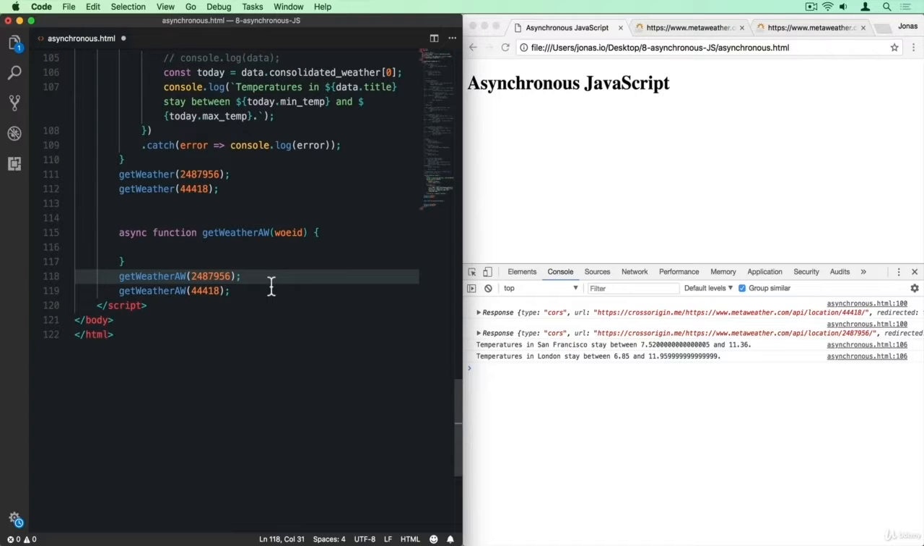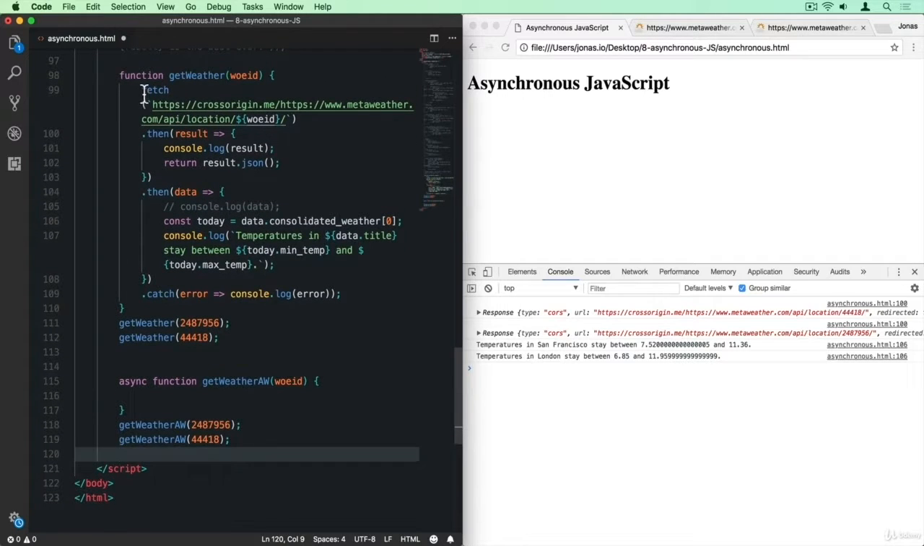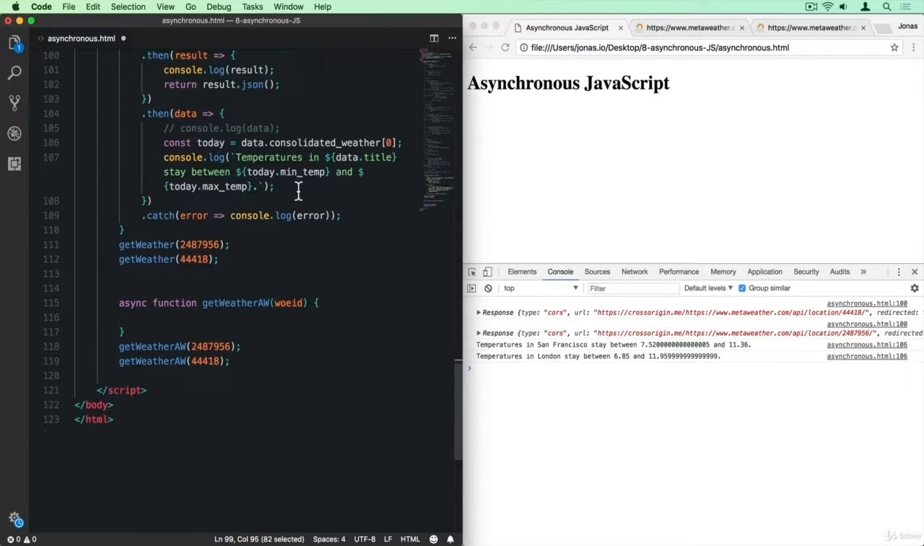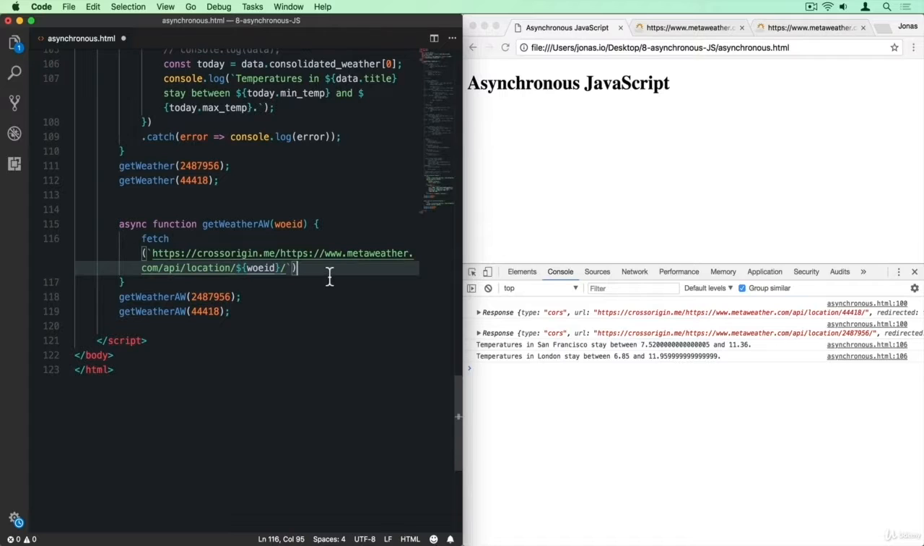Now, how do we do the code here using async await? Well, it's actually not hard at all. So let's first of all copy this line of code here because it's going to be the same. And so this is the one that actually fetches the data. Now with async await, remember we don't use then and catch, but instead we use await.